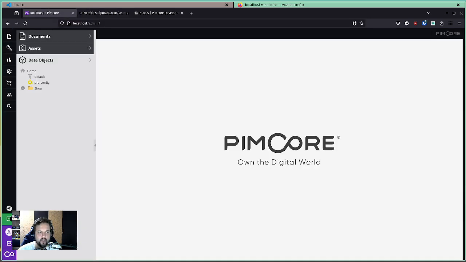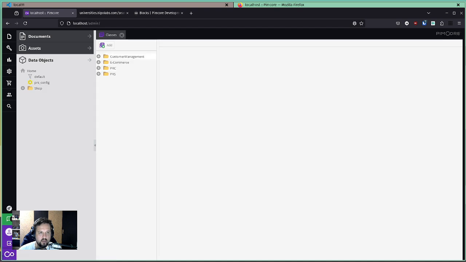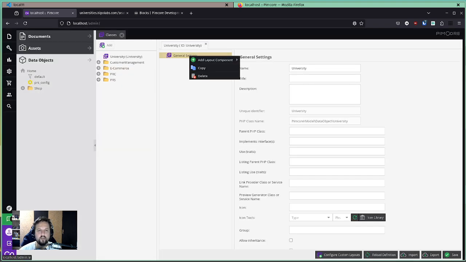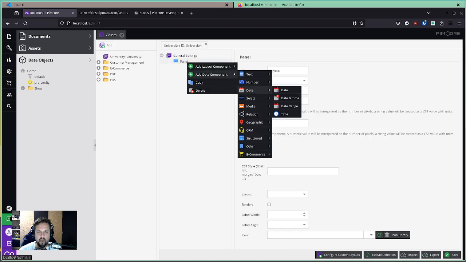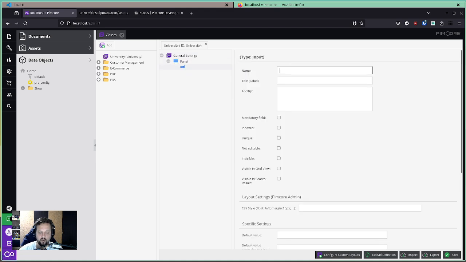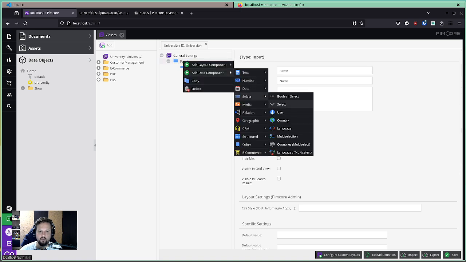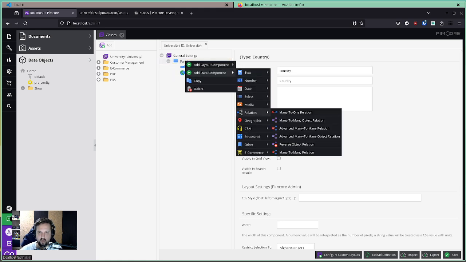So first we create a class in Pimcore. Here in the settings, classes, let's add a new class, University. Let's copy this string. There we go. First let's add a panel to have a view and an input field for the name, then a select field for the country, then we only have the web pages left.